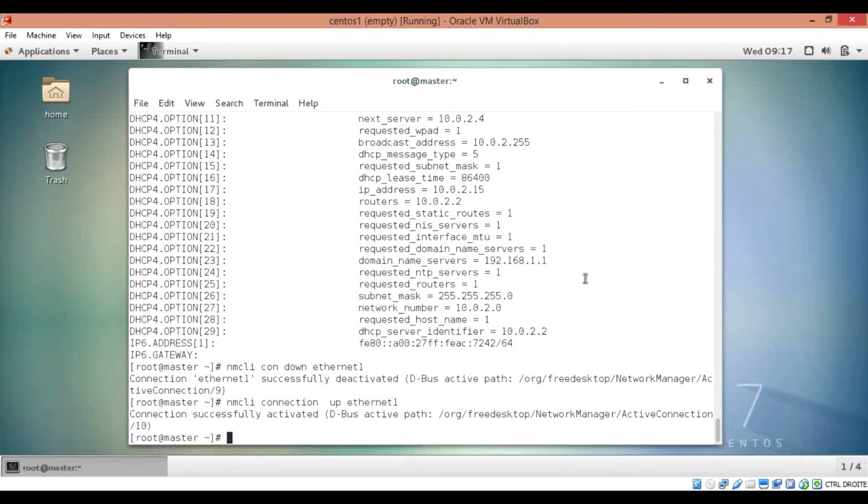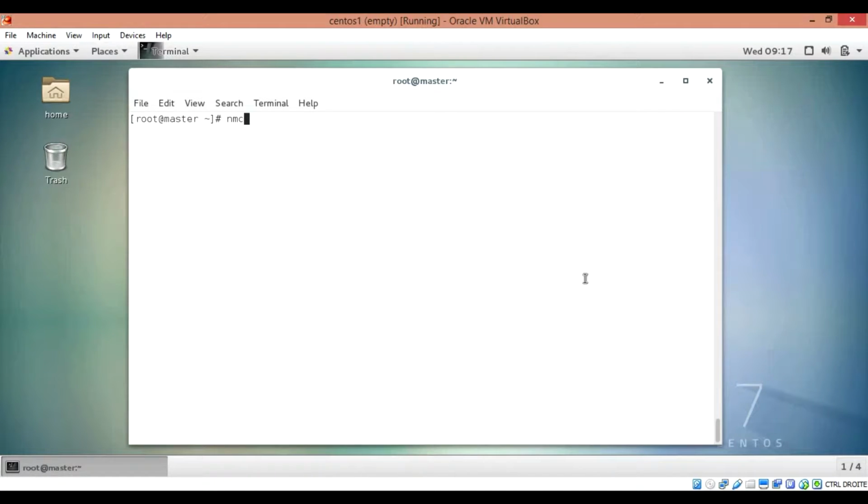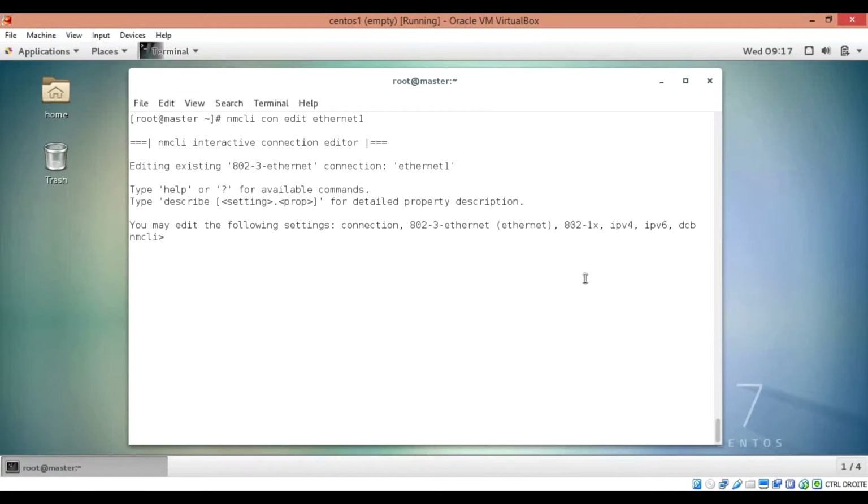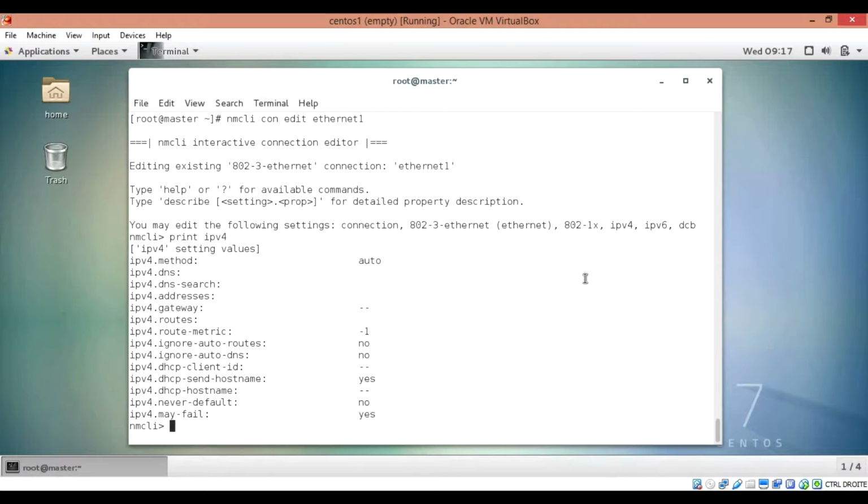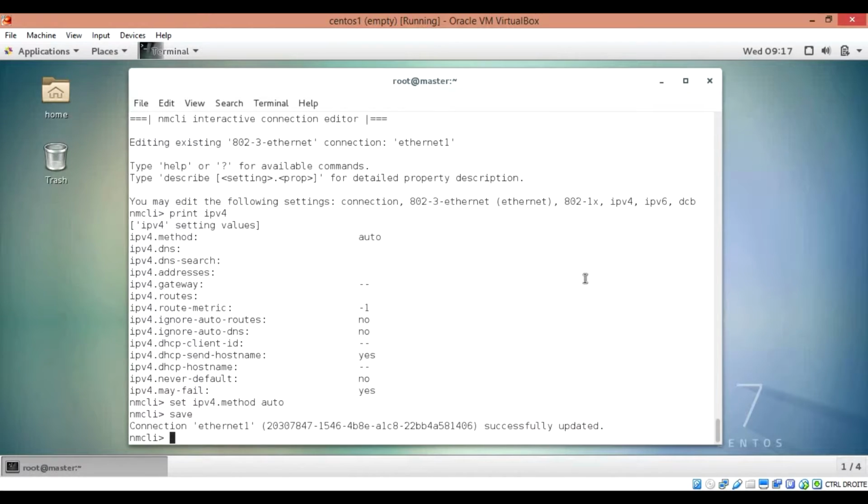I can also set this up from the command line using nmcli. I will clear the screen and I will write nmcli con edit Ethernet 1 to edit the existing connection. Once more, I am presented with a list of settings. The one that we are interested in here is IPv4. Let's take a look at the current IPv4 settings with print IPv4. I can see that the IPv4 method is set to auto because we just did that in the GUI. But if it was not, I could set that with set IPv4.method auto. Then I will save and I will quit.